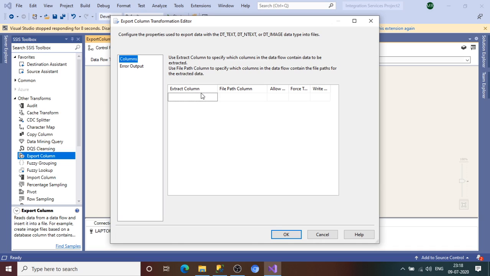Okay, now what is the export column? What column do you want to export? We wanted to export the image, because that is what we are not able to see in the SQL Server. We wanted to visualize and open the image. For that you need to export it somewhere. Okay, and this is the file path column.